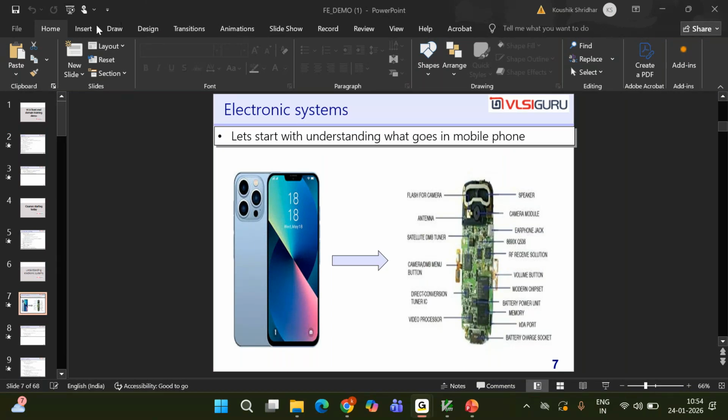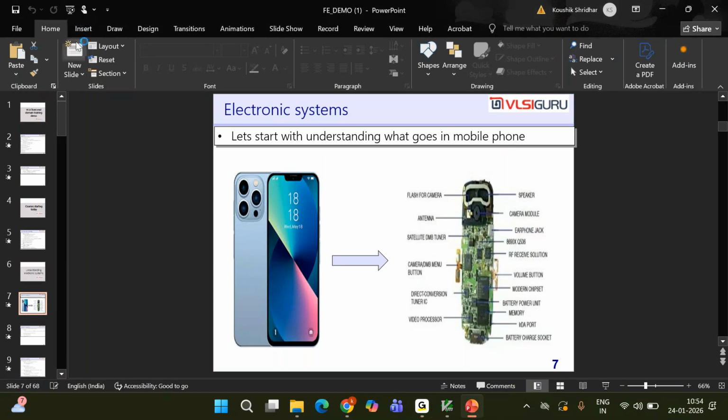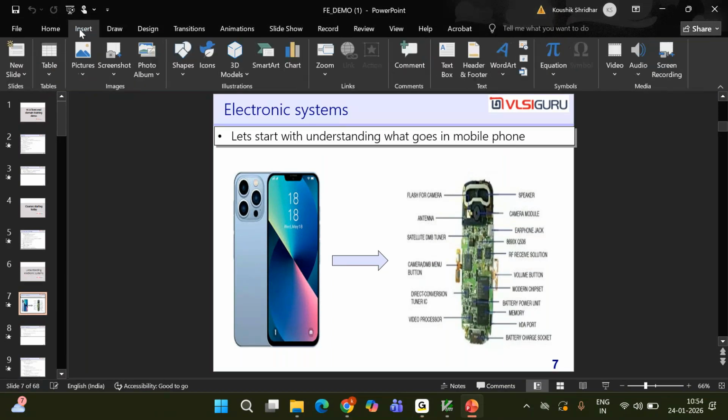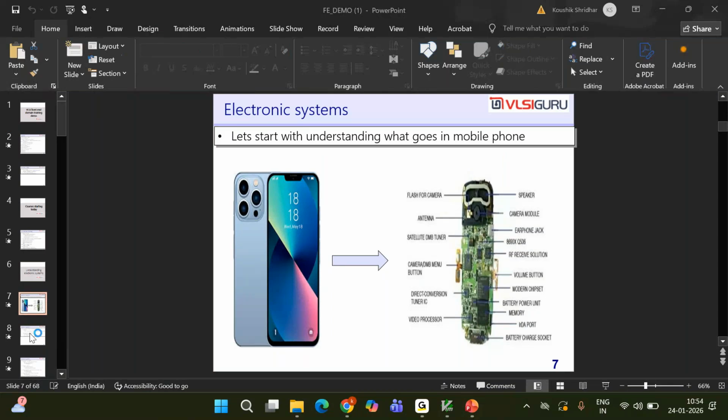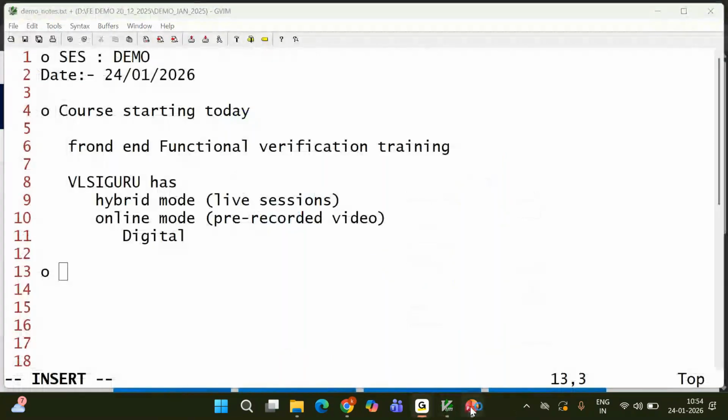Just a minute, actually. One minute, my screen and PPT is not changing.